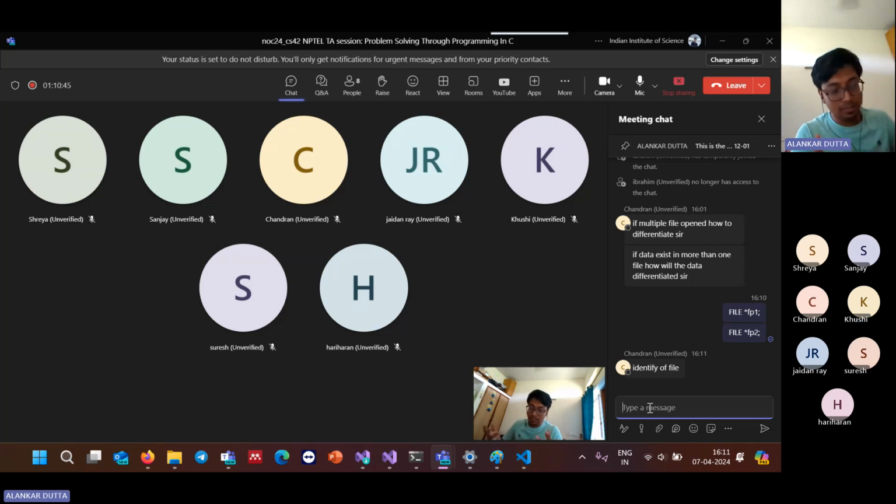The identity of the file depends on fopen, right? If you give an fopen and pass the name, then the file with that particular name is fixed to that particular file pointer. If you write fp1 equals fopen data1.txt, then fp1 always points to data1 and deals with everything with respect to data1.txt. Similarly, if you do fp2 equals fopen data2.txt, then it's tied to data2, and that's how it works.